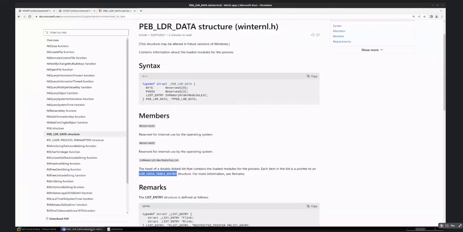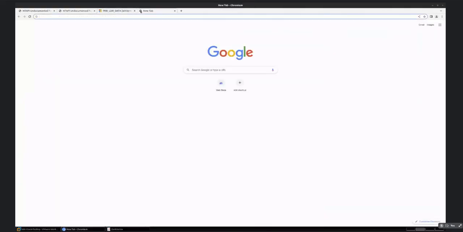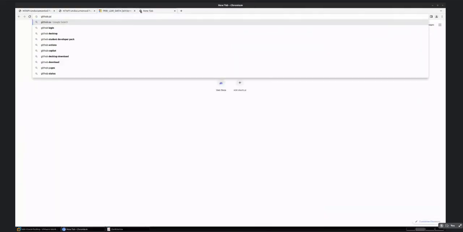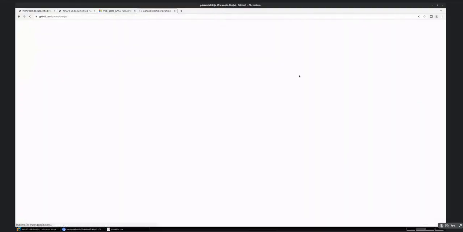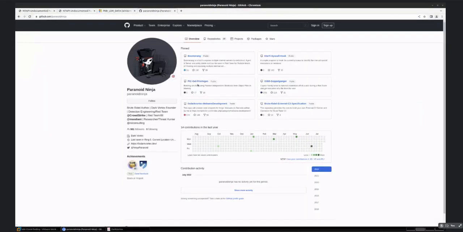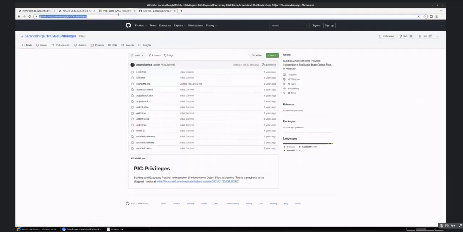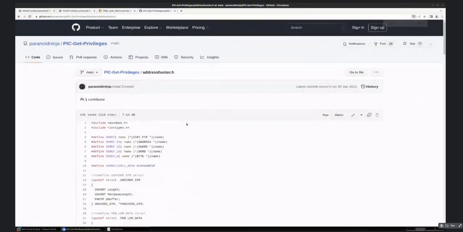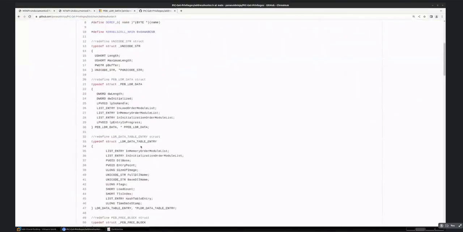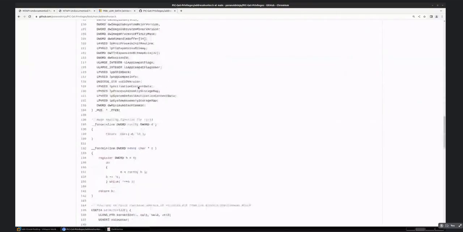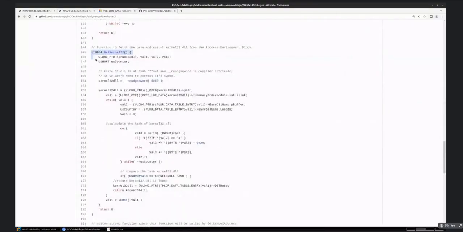And for those of you, there is a GitHub repository that I have created. I think it's open for everyone. So from over there, you should be able to get some help. You can just go through this code. I've just shared it over here. In the GetAddressHunter.h repository, if you scroll down, you should be able to see the PEB and the LDR data table entry, all these structures alongside how to find kernel32.